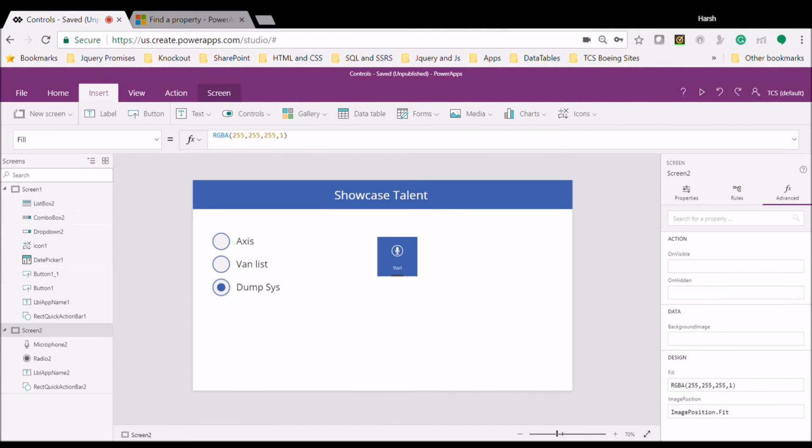So we covered most of them today, and the remaining I'll cover in a separate session, especially the barcode and camera control. Images is just adding an image. So we covered almost all the controls today, including the radio button.